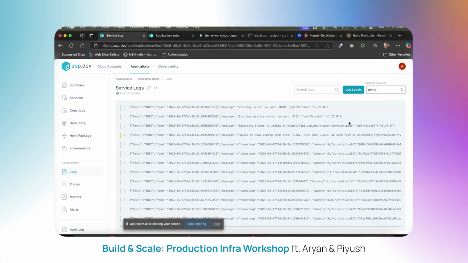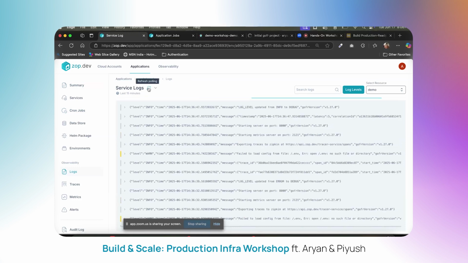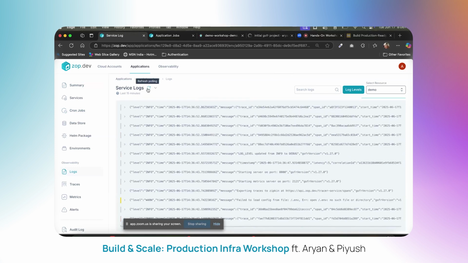Okay, the server actually restarted now because we have made some changes in the service, but let's see what all is happening. Okay, so we got a message that log level updated from info to debug. And now we are actually seeing a lot more logs again. We can again go back and switch off, but let's see the metrics part.